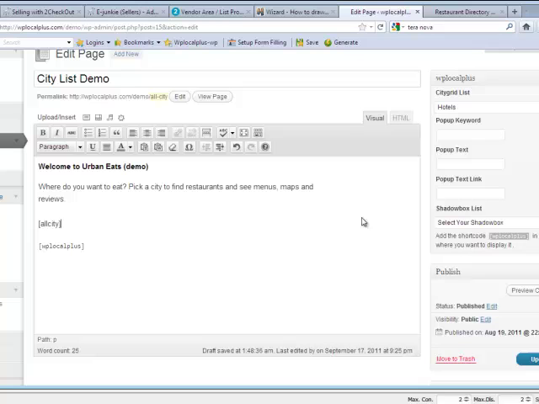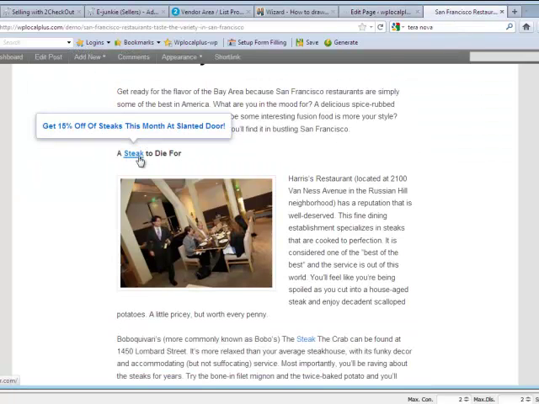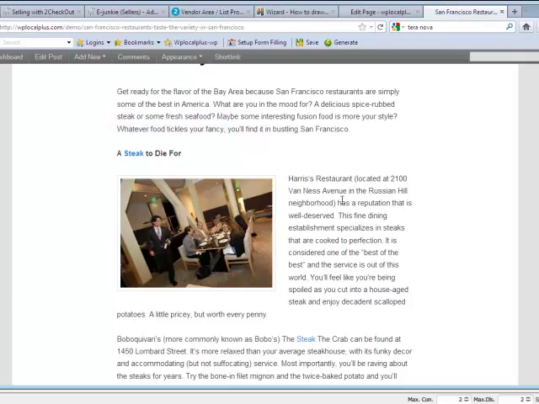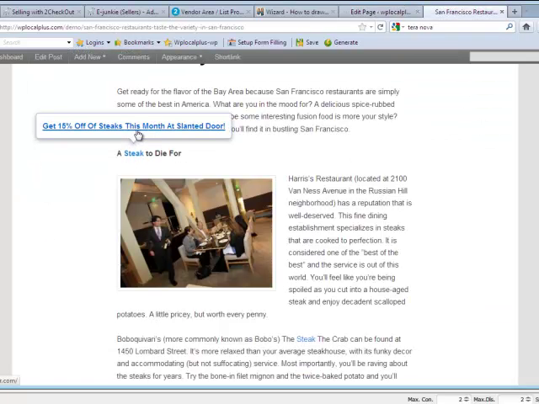As for the actual pop-ups, this is where you control the pop-ups. Whatever you put into this box will become the hot word. So if you put steaks in this box, any occurrence of the word steak is going to trigger the bubble, because you put steak in that box. Whatever you want the bubble to say is what you would put here. So, get 15% off this month at Slanted Door and all steaks. That's where we put that in to show the text inside that bubble.